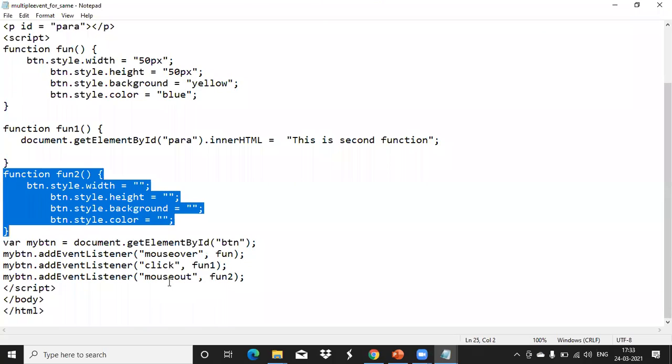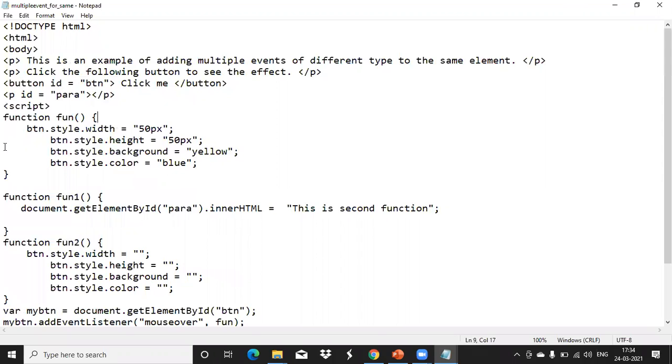You see here, it is not click only, mouseover, click is there, then mouseout is there. So it is not always click only. You can do any other event type. Mouseover we can do, mouseout, or keyup, keydown, all those things you can specify, whichever you want. So if it is mouseover, this particular function, if it is click, function 1, if it is mouseout, function 2. And what we are doing inside these 3 functions. Inside the first function, we are doing the button style, width is changing there, height is changing, background is changing, color is changing.